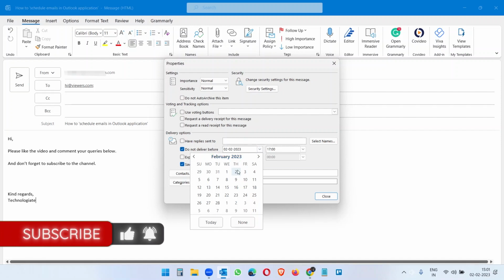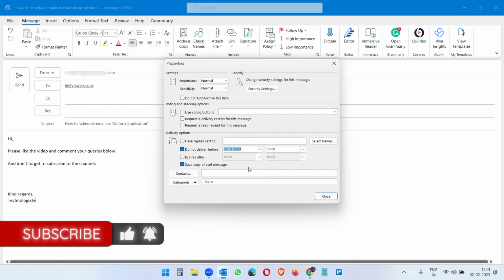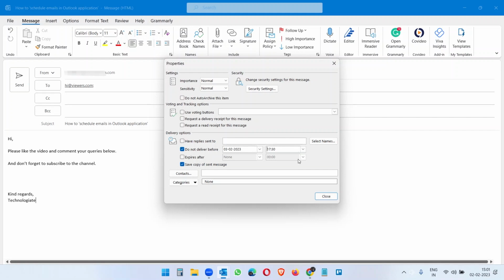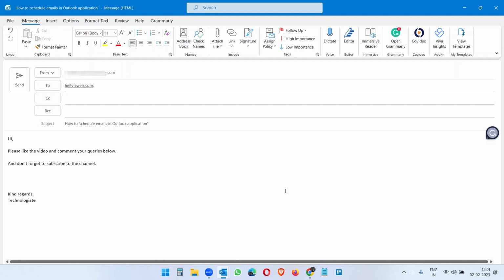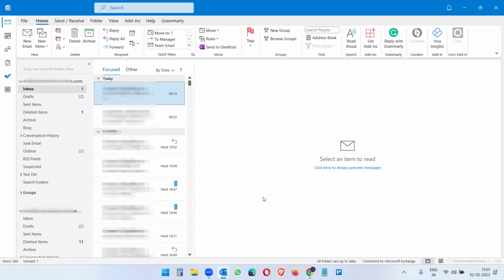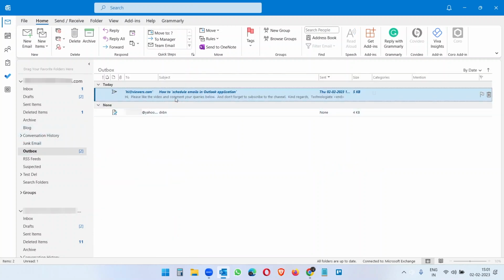Select a date and a time when you want to send the email. The email will not be forwarded before this time. It will be saved into the Outbox folder. Now let's send the email. And we already enabled the delay delivery option, so it should be inside the Outbox folder. Here you can see the email.